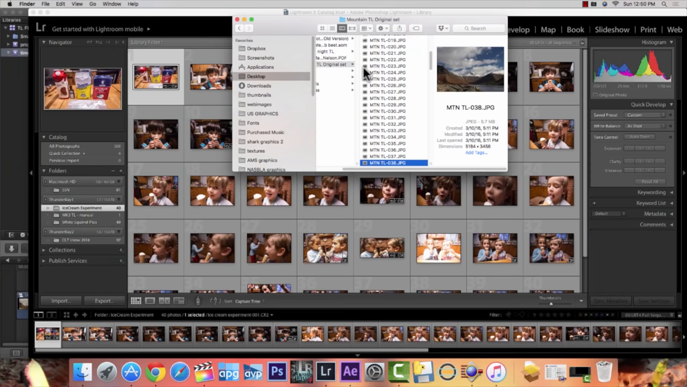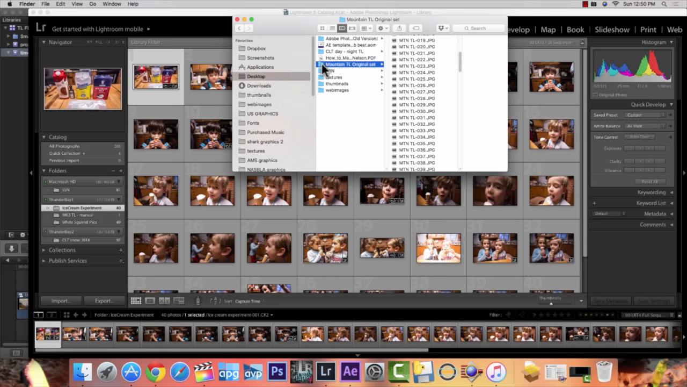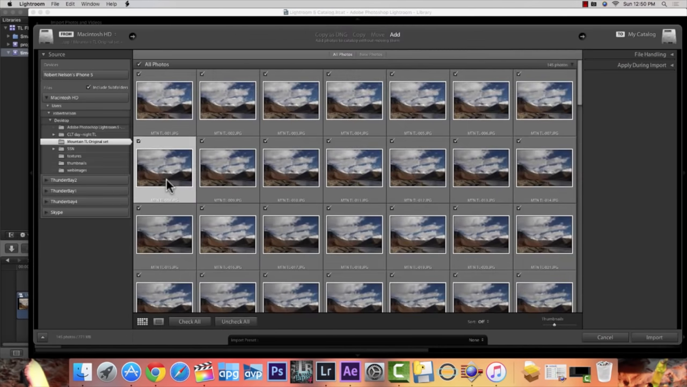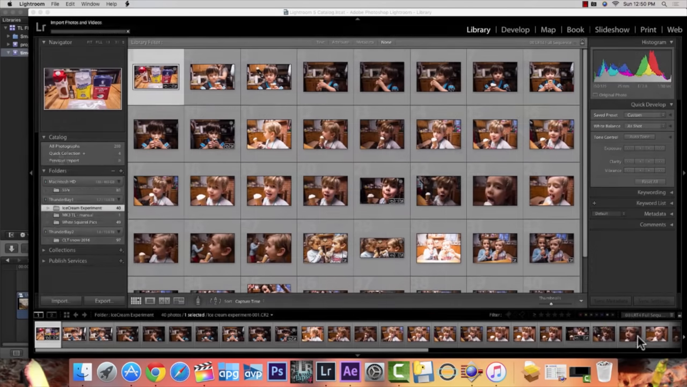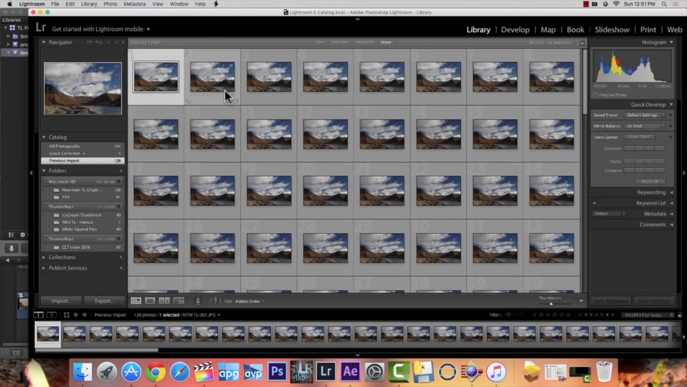So let's bring all of these in. I'll just grab the original folder and I'll just drag it into Lightroom. Now Lightroom's going to go through and ask me, do I want to import all of these? And yes, I do, let's import them. Okay, so this is what we've got to work with.